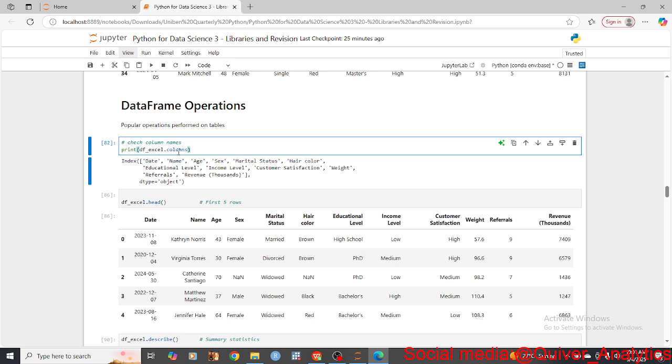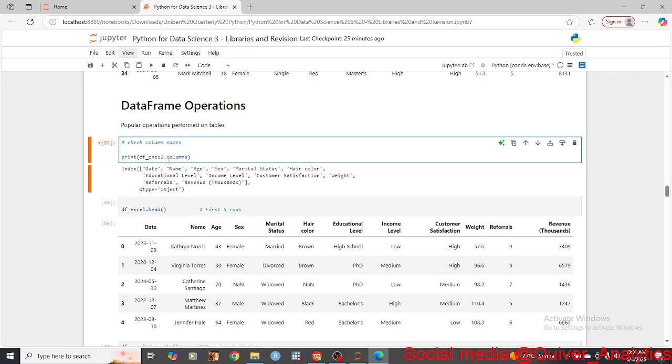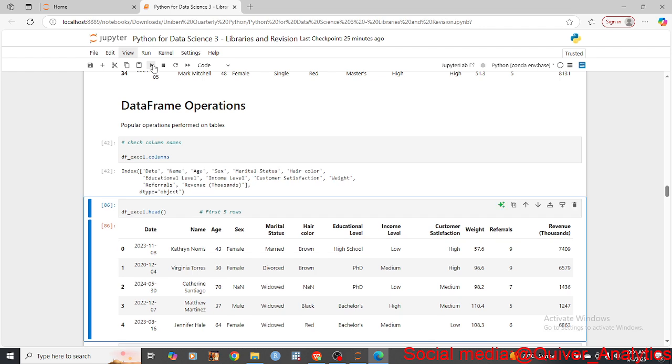So to check the column names, just write the name of the data dot columns. Once you print it, I don't have to do print, so just call it like that. Then you have date, name, all of the columns in the data set will be returned to you.